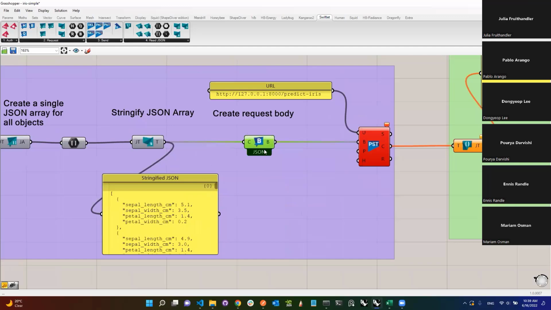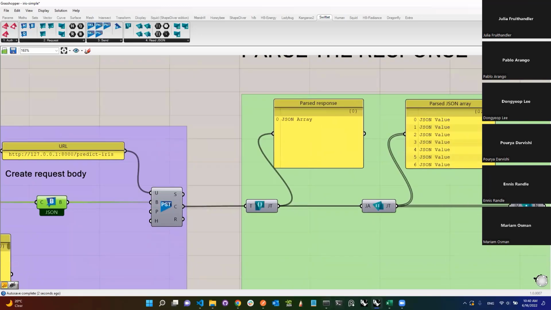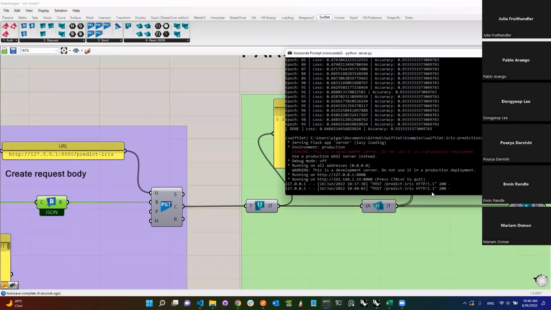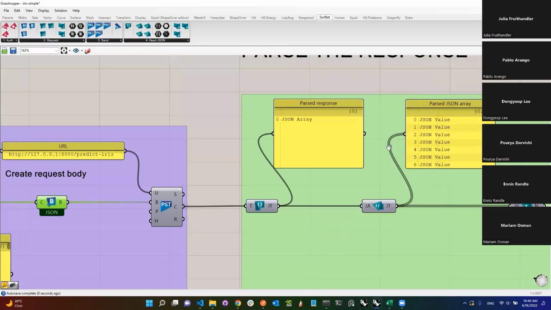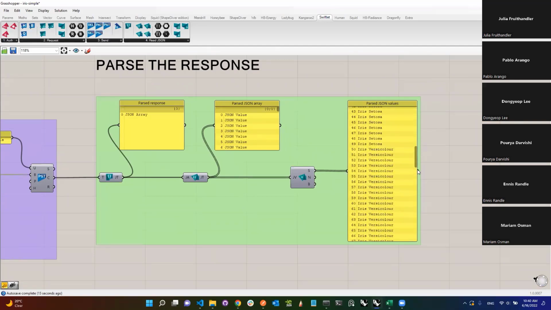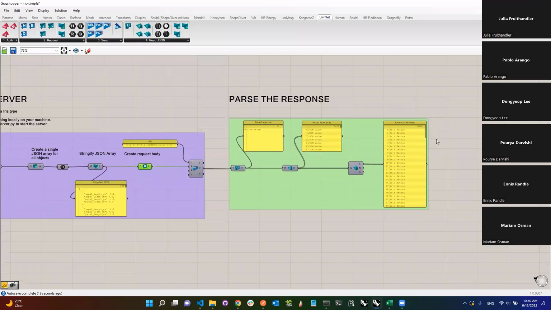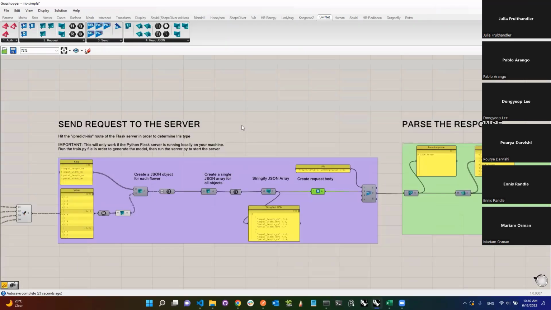In any case, we can create the body and send a post request, and we got the results back. So we can look in our server. We have a second request with the code 200 saying that everything's good. And we have all of our flowers predicted properly, well, with 93% accuracy. So yeah, that's pretty great. We just made a call from Grasshopper to our local server.